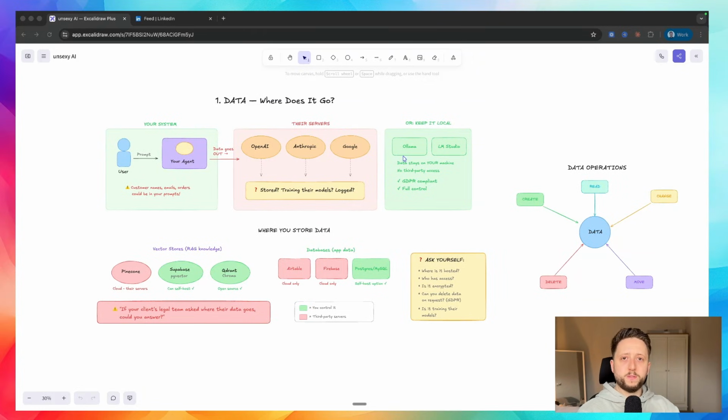There are obviously ways around this. It's important that you can use these models, and you can do it safely in some respects. You can put guardrails in place. You can use third parties that make sure none of these models are being trained on that data, or you can keep it local. You can use things like Ollama or LM Studio, and this data stays on your machine, so there's no third-party access. They're GDPR compliant. You effectively have full control.